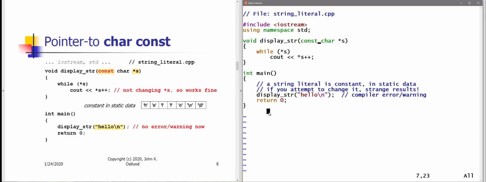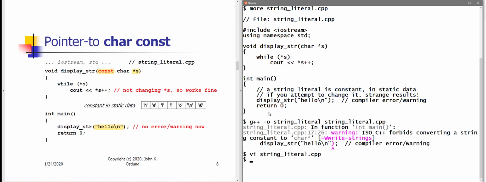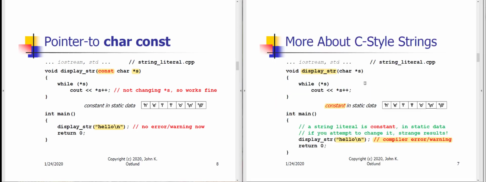All right, so with that one little change, if I recompile, now the error goes away, and the code works fine. Okay, so you will often see this keyword const in library function definitions that are manipulating strings to indicate that these functions will not change the strings through those particular pointer parameters.